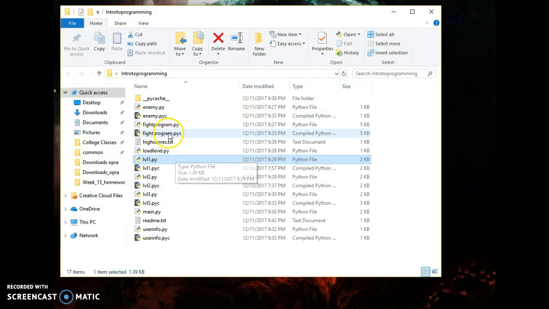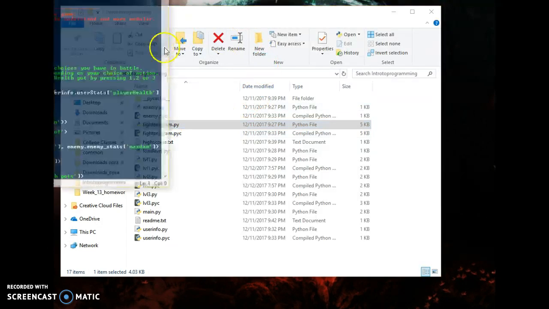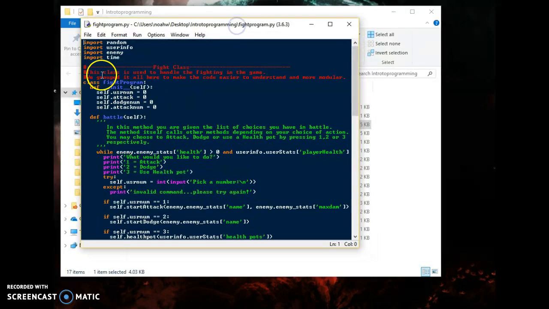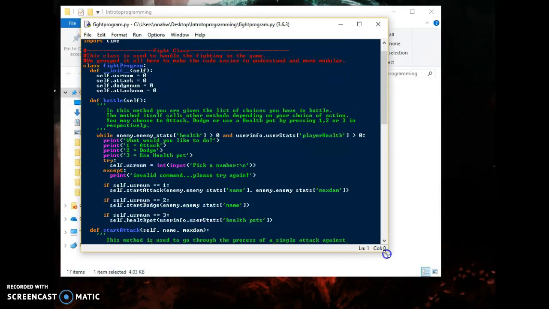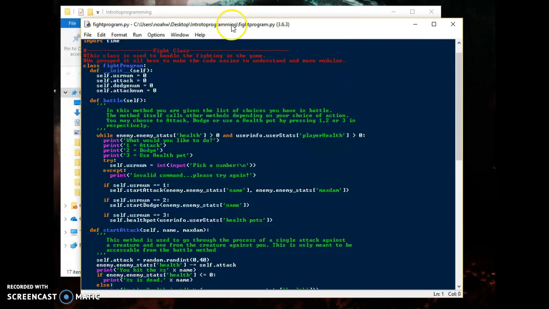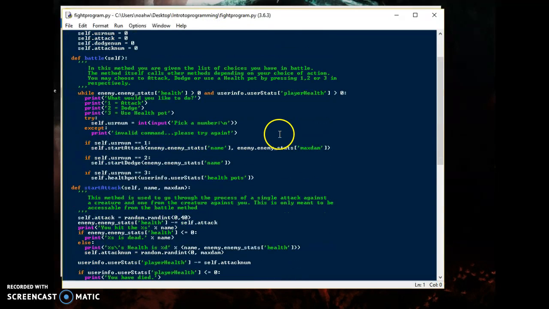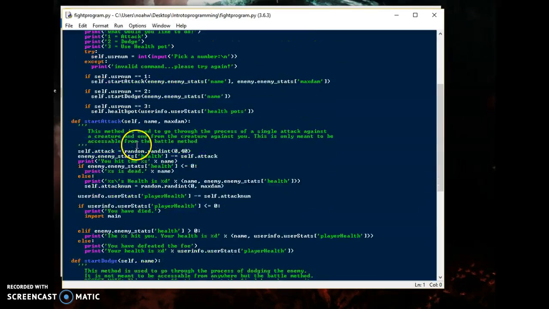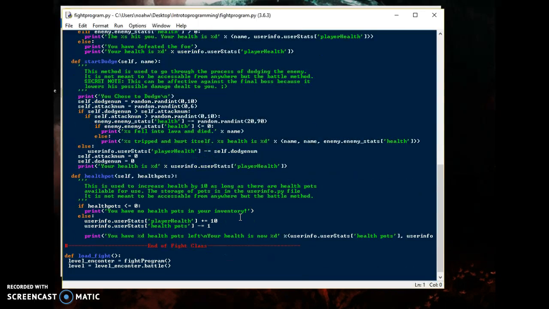So what the level will do is load up the fight program, and this is the main thing of our game, which is the fighting. David wrote most of this, besides a bit of editing later as we got through the game, which was done by me and him together. And I did write the health pot function, which was easy.